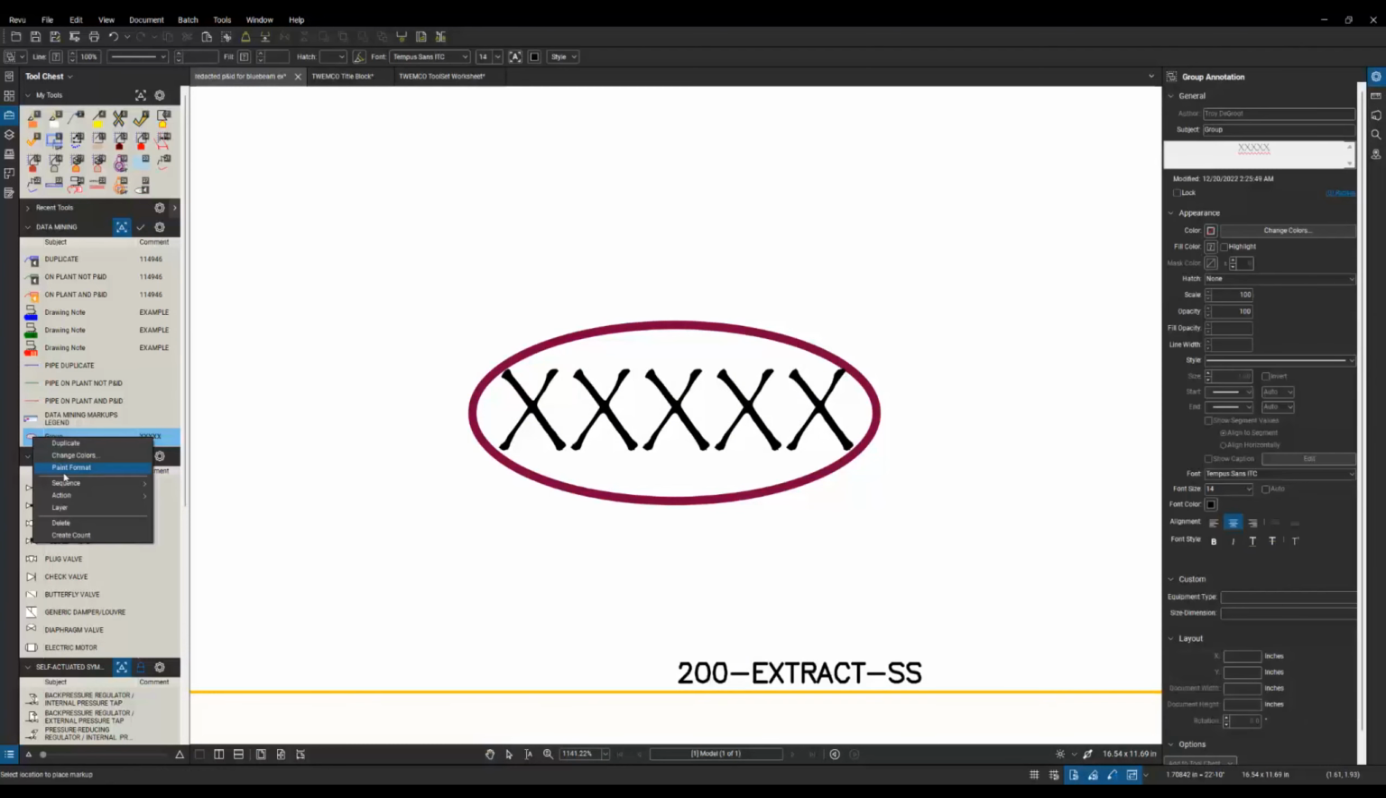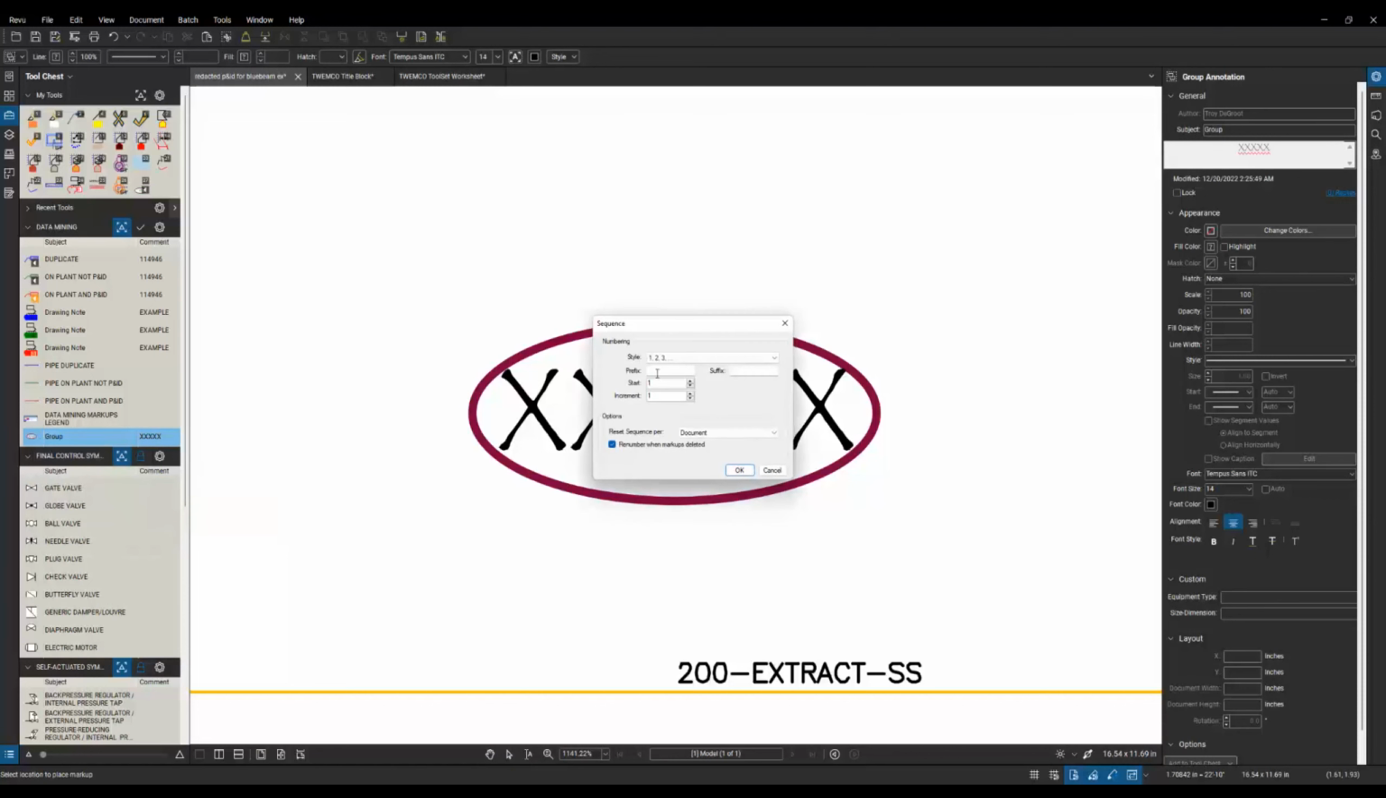I can place this. It's just going to place blank X. I'm going to right click on this one and add a sequence. So I'll turn it into a sequence. So define. Maybe I want my P&ID as the prefix. I'm going to start with 1 and go increments of 1. And then this one's important here.